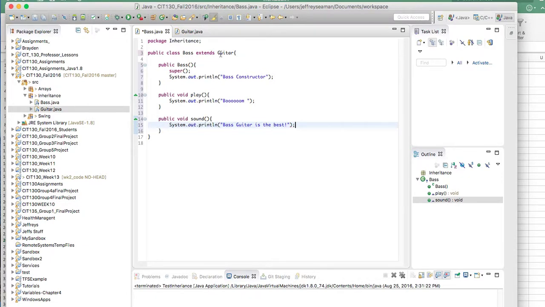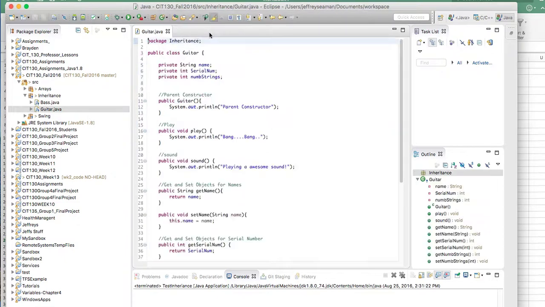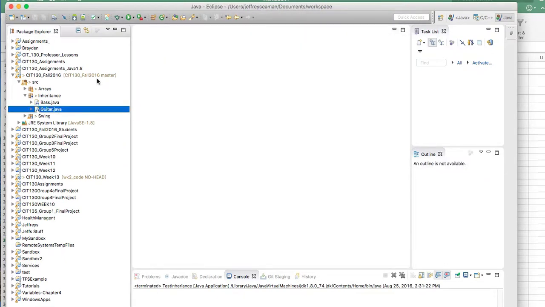So now we're extending the guitar. And why are we extending the guitar? What are the classes that we're using? We're using the play class and the sound class as we extend. So right now I'm just going to close that because I'm not going to use that anymore. We're done for now. Okay. So we need another class. What's the other class that we need?